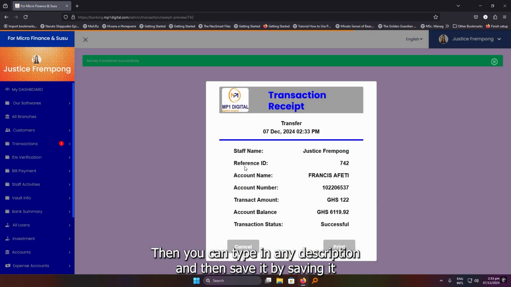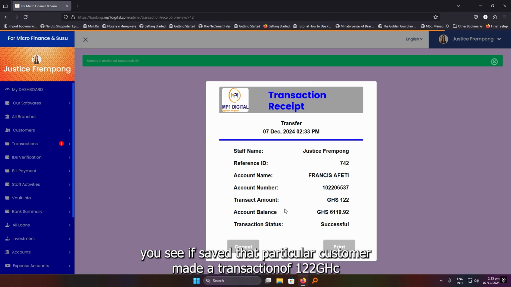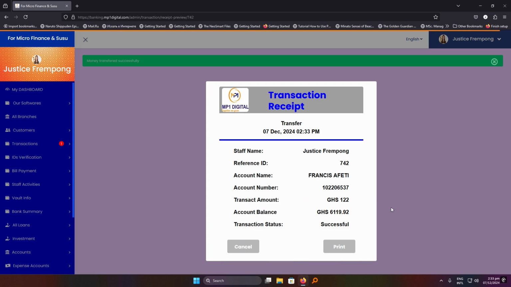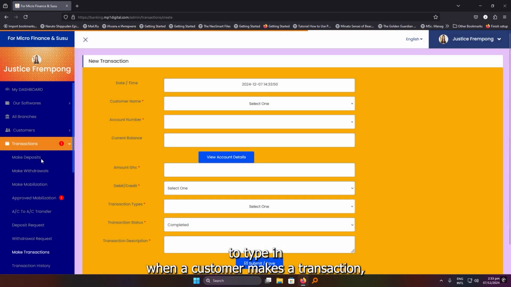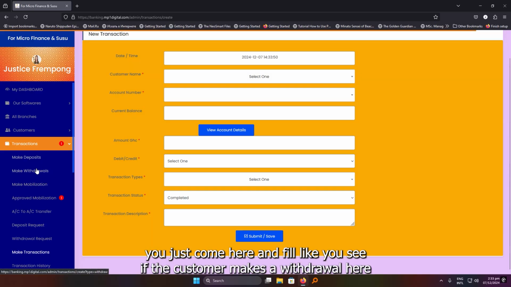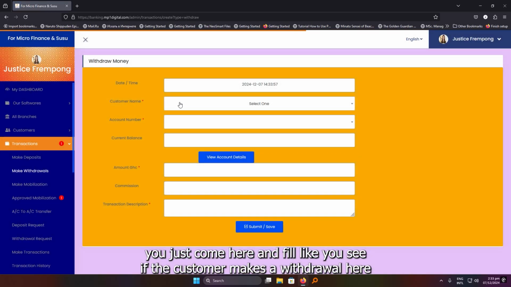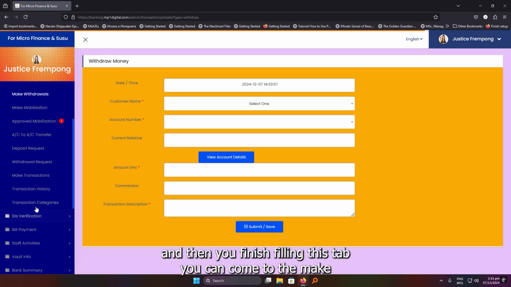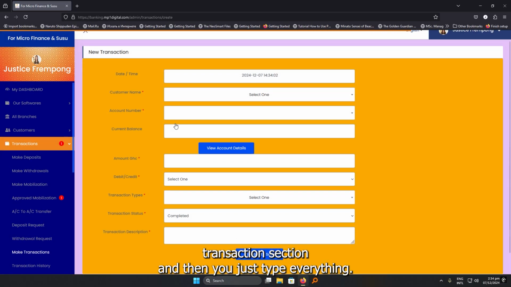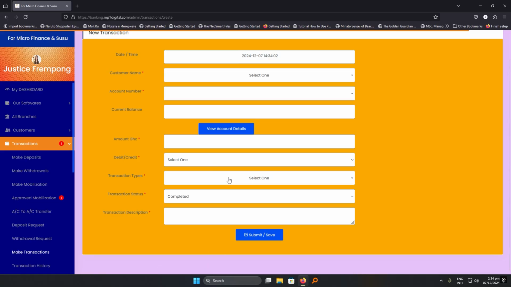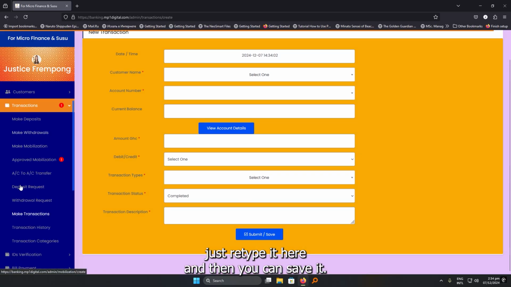By saving it, you see you have saved that particular customer's transaction of 122 cedis, and this balance is now 6,119. This basically enables you to type in when a customer makes a transaction. If a customer makes a withdrawal, and you finish filling this tab, you can come into the make transaction section and type everything that happened before. You just retype it here and then you can save it.